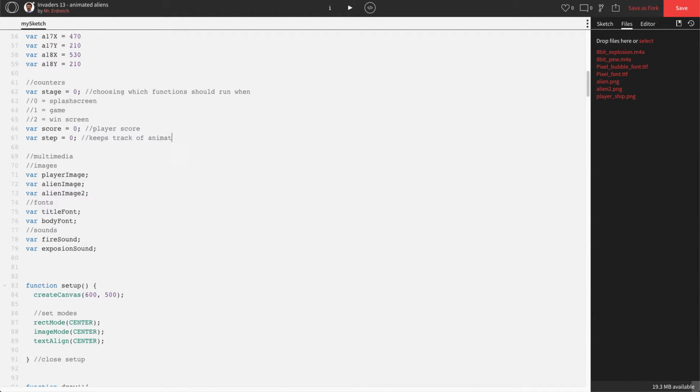This keeps track of animated aliens. The same thing would go if you were ever trying to make a character that appeared to be walking across the screen.